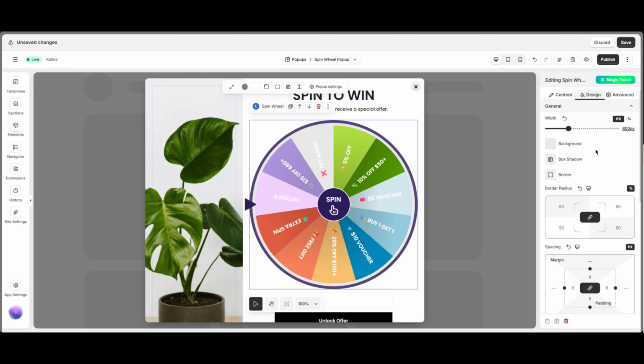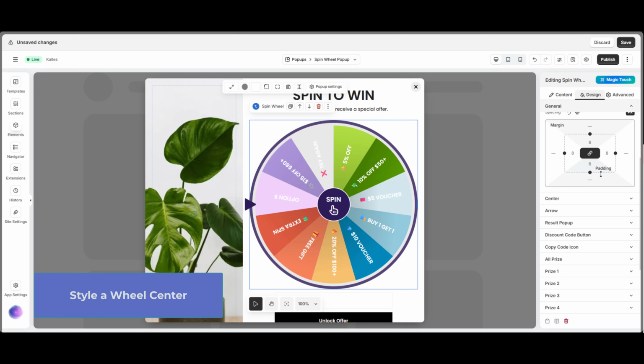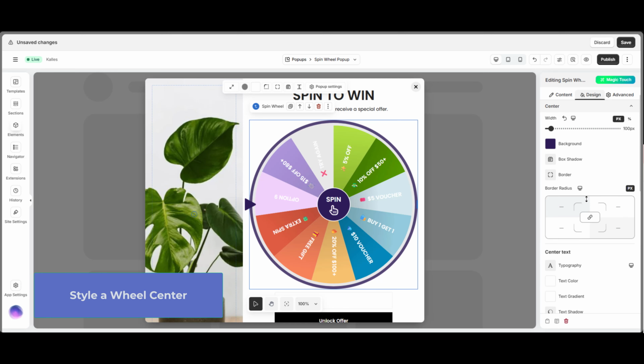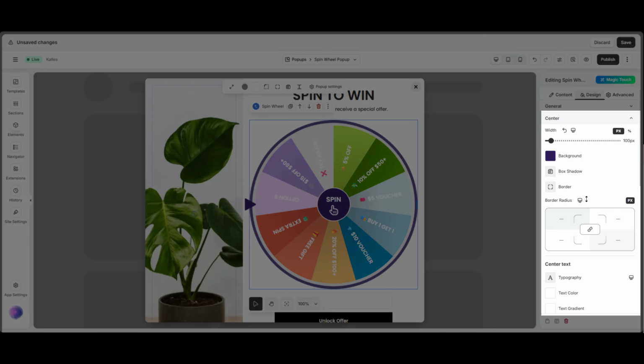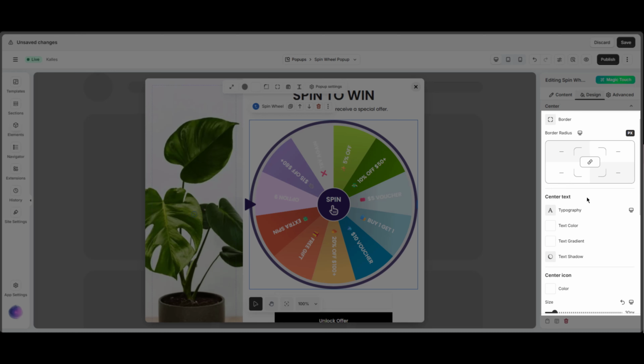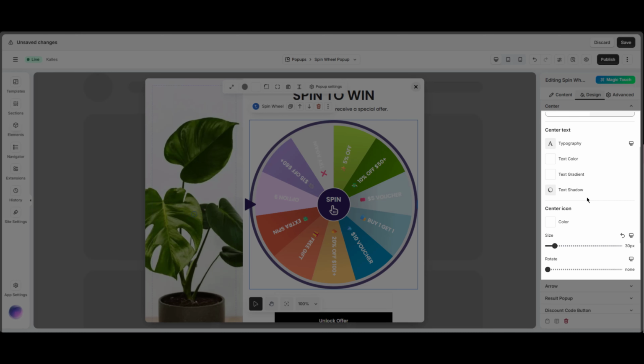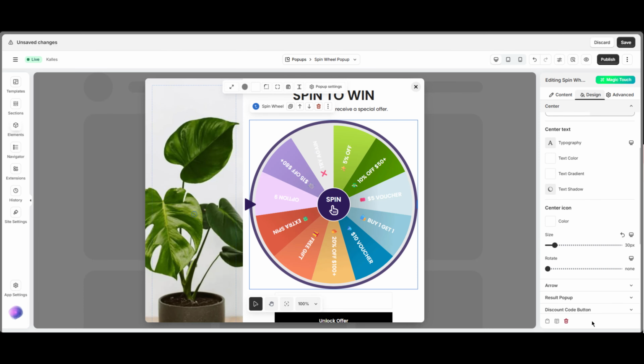Step 8. Style the wheel center. Customize the center appearance with background and border, typography for the label, icon size and color. Everything is fully editable.